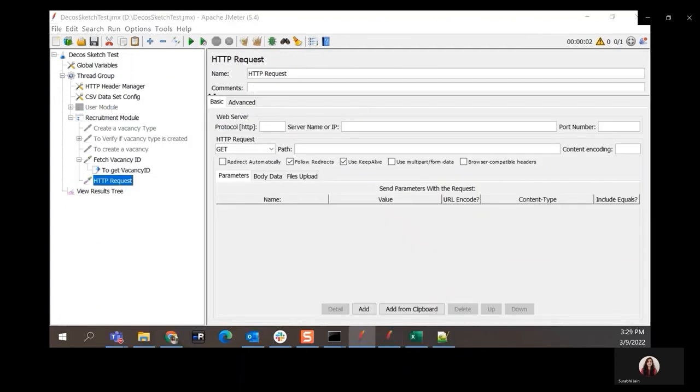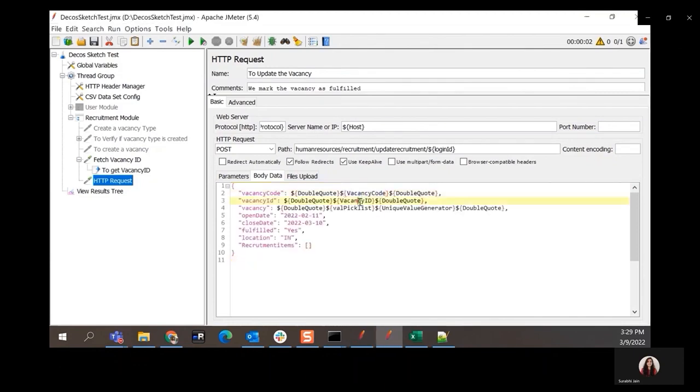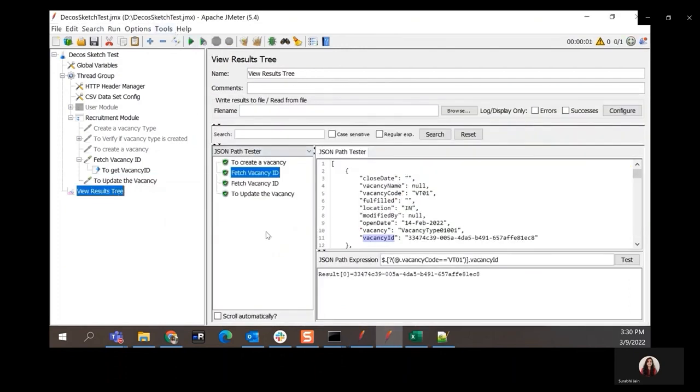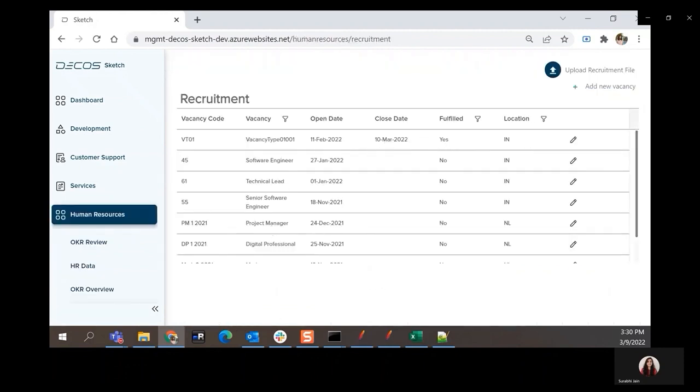Let's add another request to update the vacancy. We would like to mark the vacancy as fulfilled and assign a close date to it. So for that, we would create a POST request, and in the body data, we would add a close date and mark fulfilled as yes. Let's execute and verify. On the UI, we would see that we have a close date and it has been fulfilled.